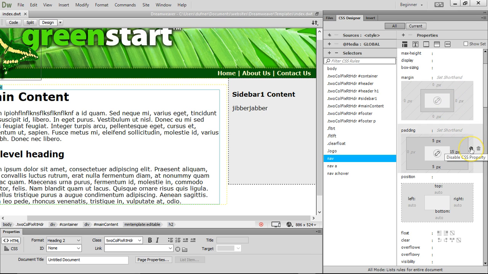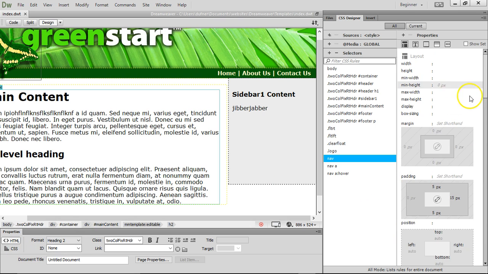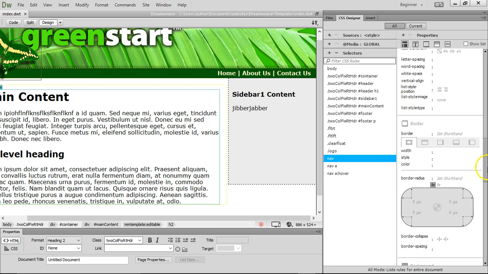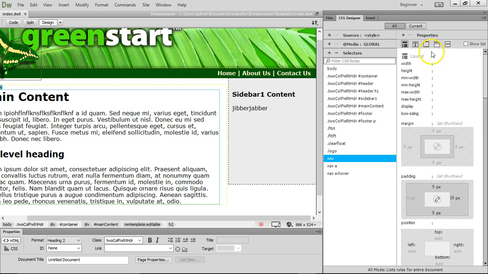What is this? This is disable CSS properties. I don't want to do that. No. Float, clear. No. All right, so I'm kind of a novice at the CSS Designer panel on the right here so far. But let's play around with this. Let's say that's layout. This is text. This is, oh, there's the border, background.